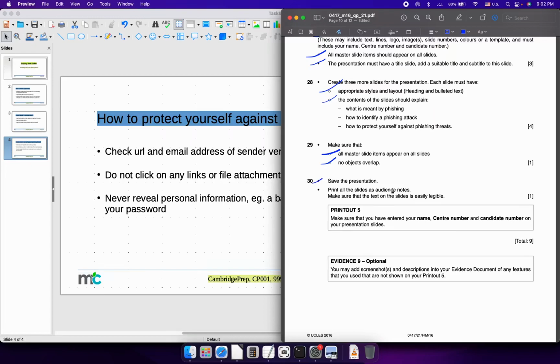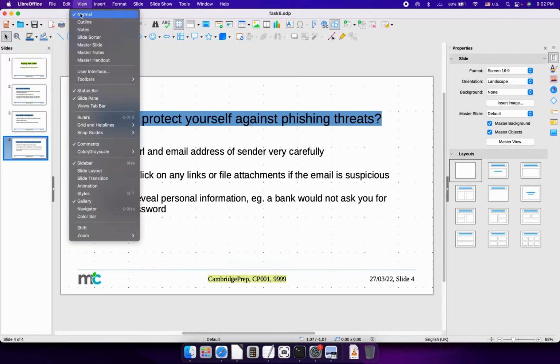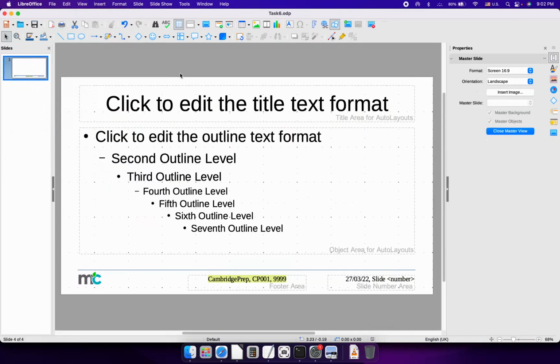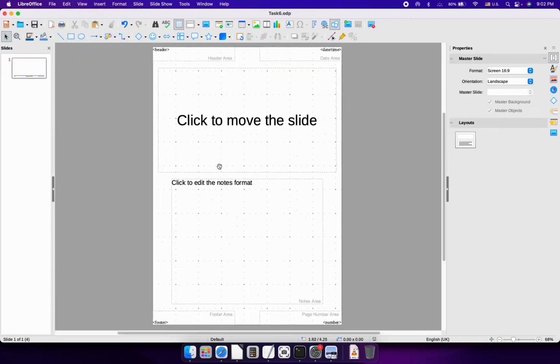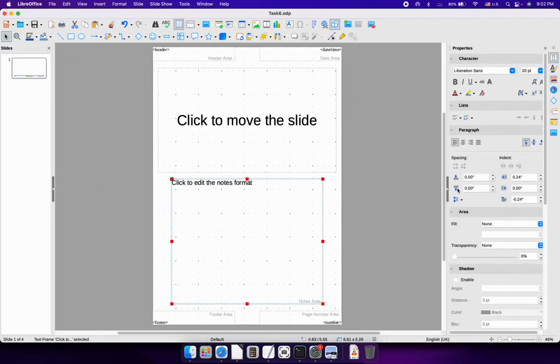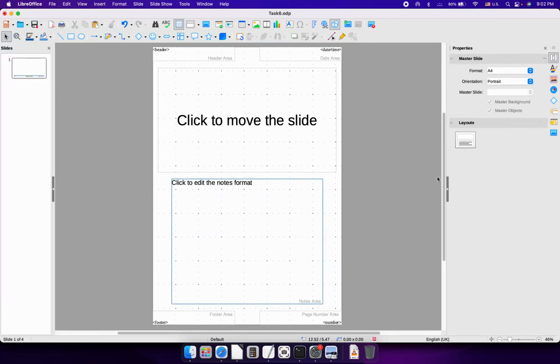Print all the slides as audience notes and make sure the text is easily legible. Okay, so what we can do is we are viewing the slides now with normal view, and what we have done is the master slide here. There's another one we can choose, which is the master notes. So here we can create styles for this. So I think I want to create a box. Okay, a box with in this case a little bit of blue color, and that's it. So save this for the time being.